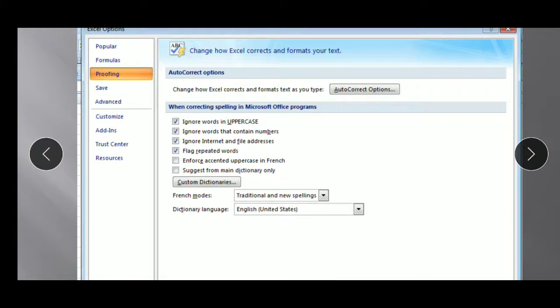First, ignore words in uppercase. If you do not want all the letters in your text to be flagged for capital letters, you can say ignore all uppercase. Next, ignore words that contain numbers. If I'm writing a word with a number in it, for example, if I type popular and write it as POPU3LAR, the 3 is a number inserted in that word, and that can be ignored with the help of auto correction.